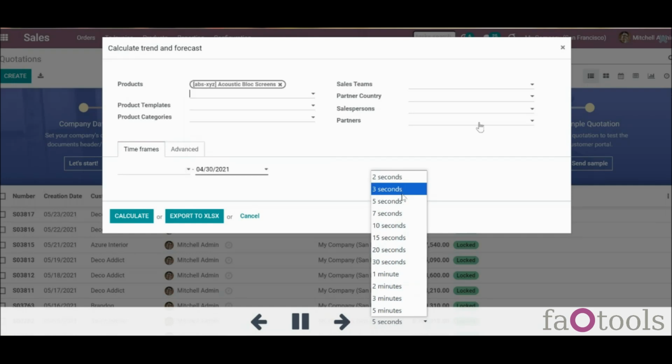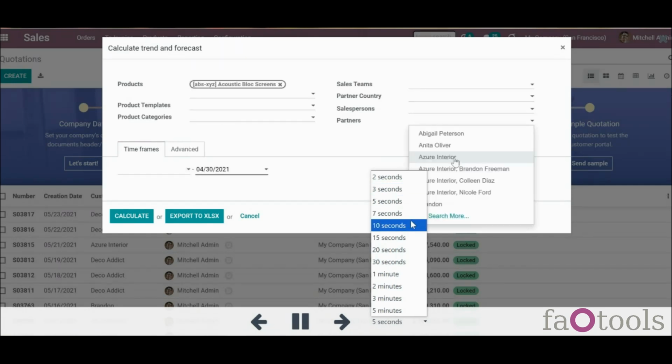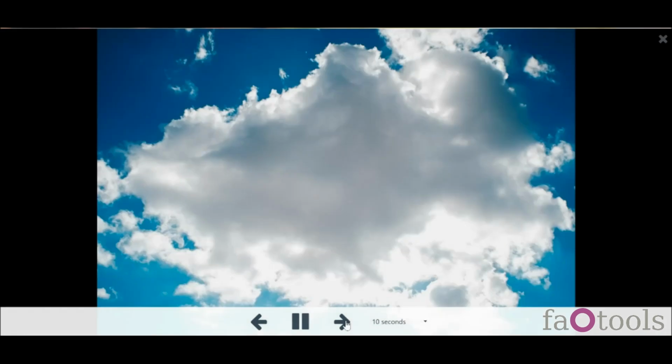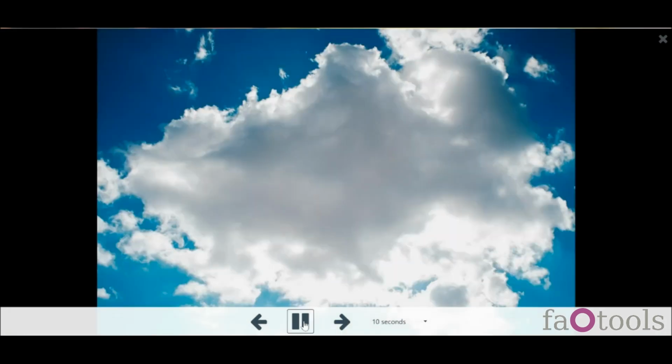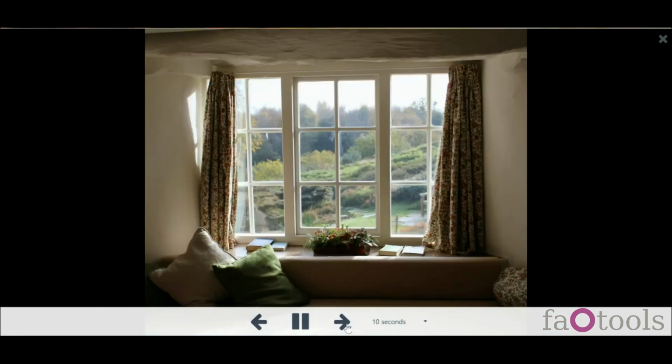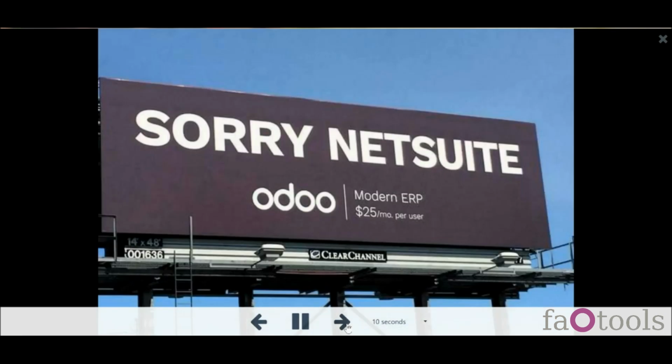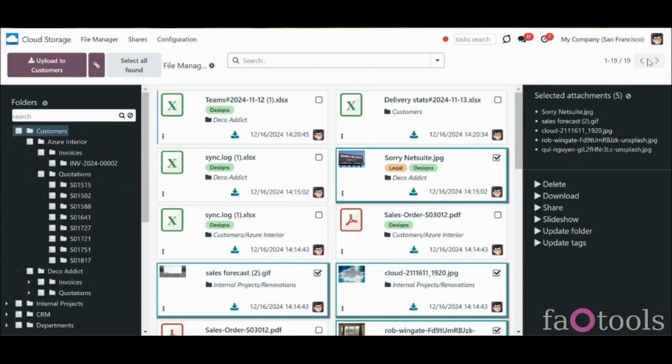Click on the number of seconds tab below to change it. This way you can configure the duration of showing an image. Use the arrow icons to move between the images manually. Click on the pause icon to stop the slideshow, and on the play icon to launch it again. After reaching the last image, the slideshow proceeds to show images again from the start. Click on the cross icon in the top right corner, or press the Escape button to exit the slideshow mode.